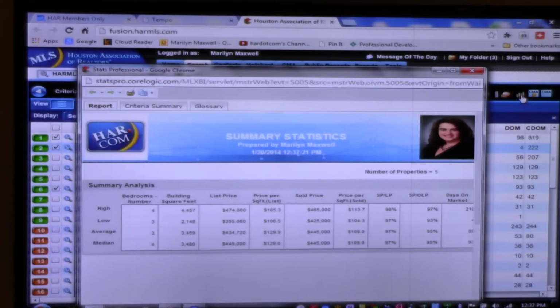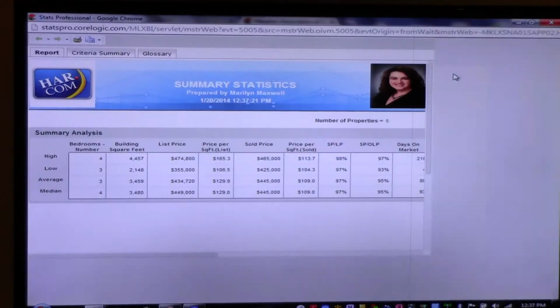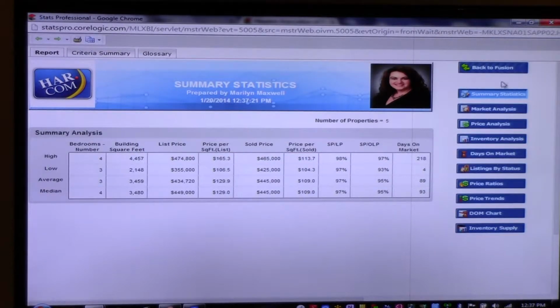Or this Stats Pro, again, gives you a nice, robust, printable, full scope kind of all of these different pieces.